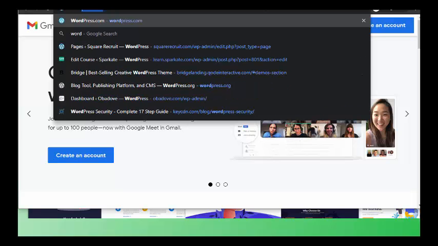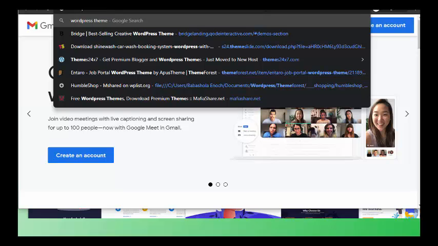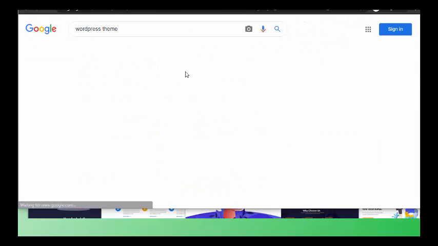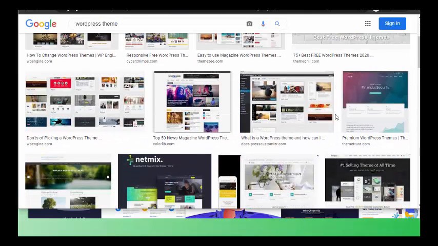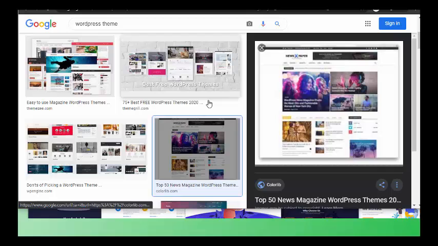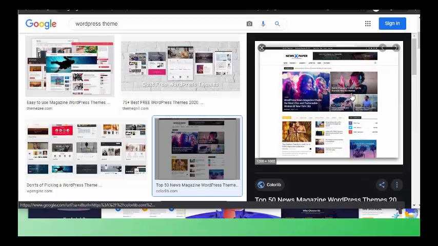Let me give you an example. WordPress themes. Themes is the design of your website. We call it look and feel, how your website looks. So all these are themes. Look at this design. It is how your website looks. This, the back-end design, is different from this front-end design. So look at this. This design is what we call theme.